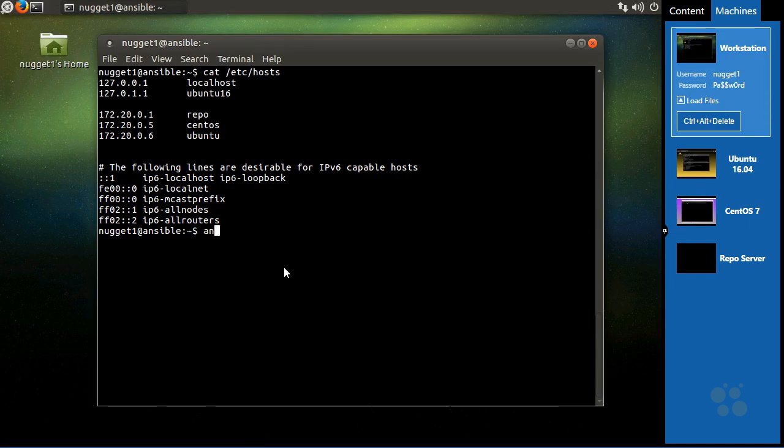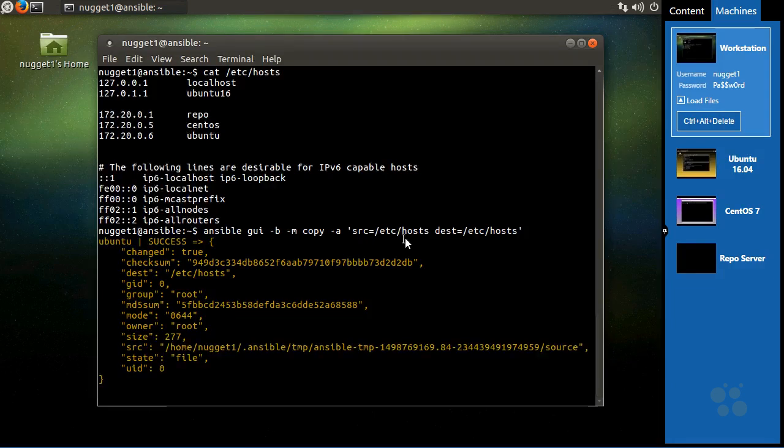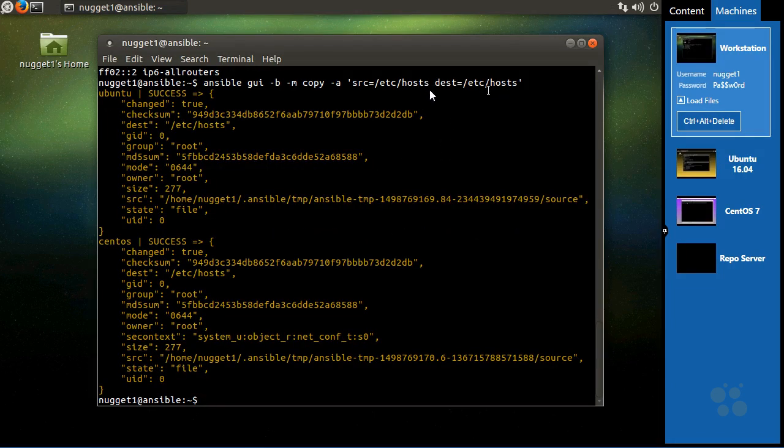So we could say ansible, we're just going to say GUI again, we'll just use those two, -b for become because it's a file that we're going to need root access to manage. The module is going to be the copy module. And here the action, -a, that we want is src equals etc hosts, and dest equals etc hosts. And what this should do is copy from the source on this computer, the etc hosts file, to the destination on those computers of the etc hosts file and overwrite it.